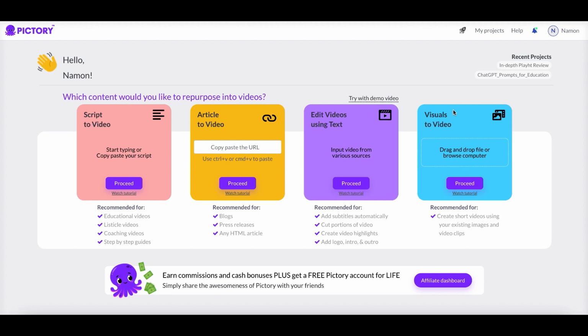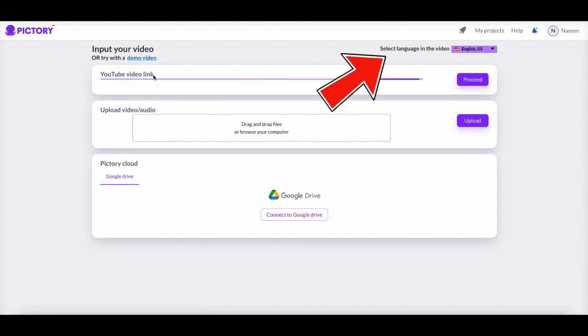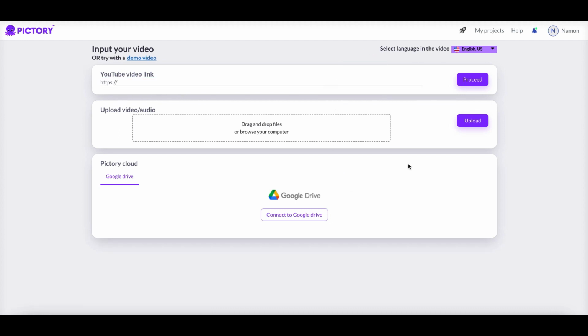What we want to do in this tutorial is take an existing long video and we want to edit using text. This will allow us to create short video clips. I will select the module Edit Video using text and click on Proceed. The next screen you will see is the Input Your Video file. Near the top right of the screen, you will see Select Language in the video. Since the video is in English, I will select English US.